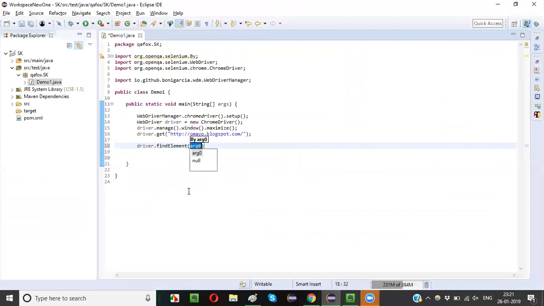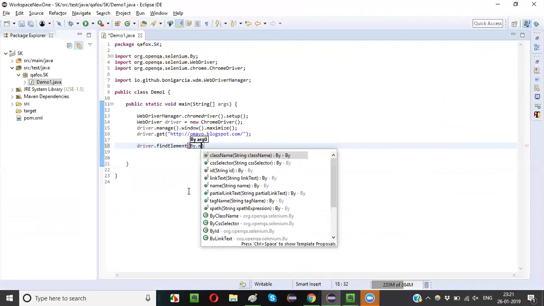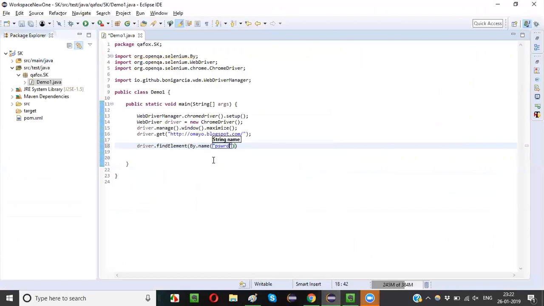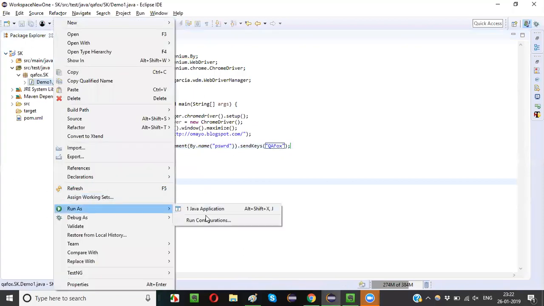Driver dot findElement by dot name. Here I have to provide the name. Then dot sendKeys. Here I need to enter the password. This is the code for locating the password field. Right here, whatever text I want to enter, I will enter QAFox. Okay, let's say. So let me run this code. Right click, run as Java application.